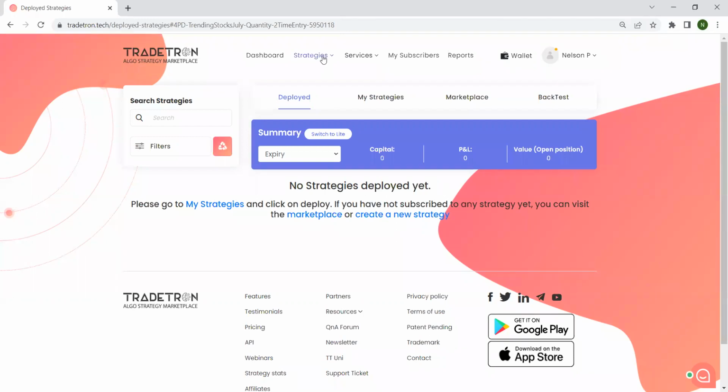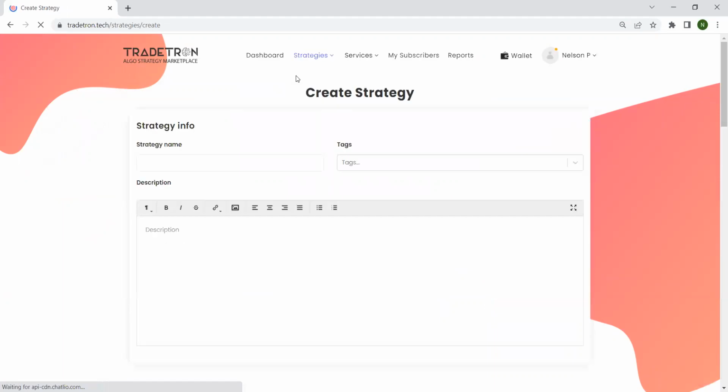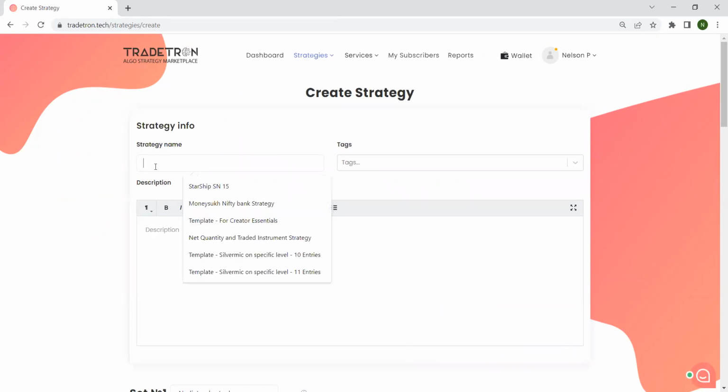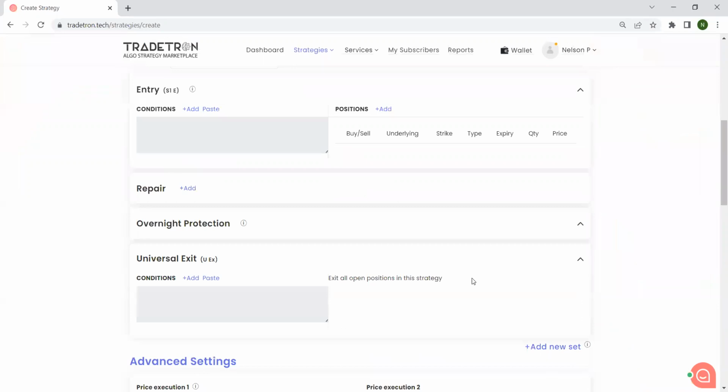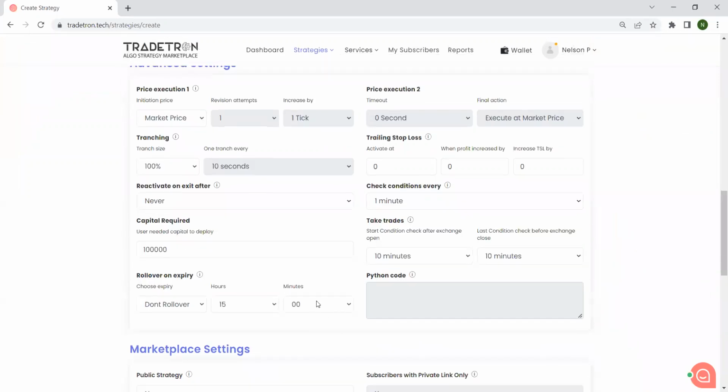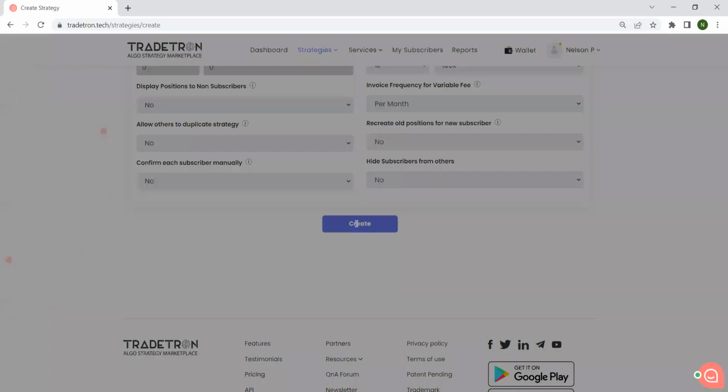All right. So in order to create a strategy, first of all, once we have logged in, we have to go to this strategy creation page. So I will just click on this. Once we are on the strategy creation page, we can simply name the strategy. For this, I will just type multi-time frame strategy. All right, I will just go to the bottom and click on create.